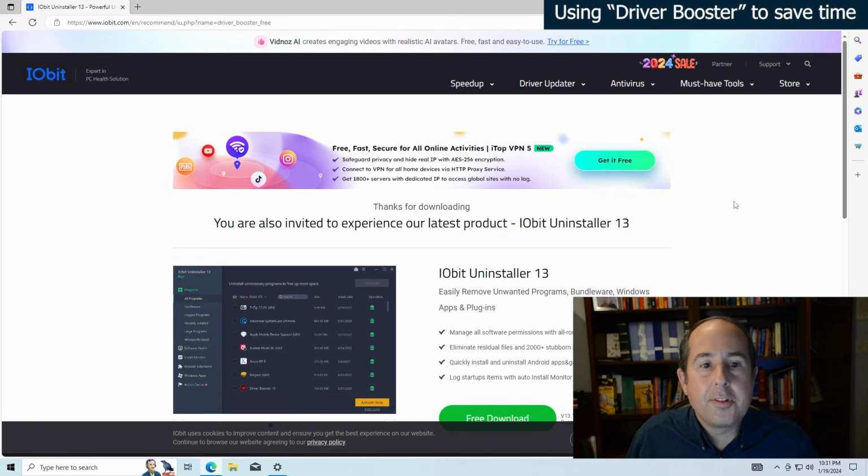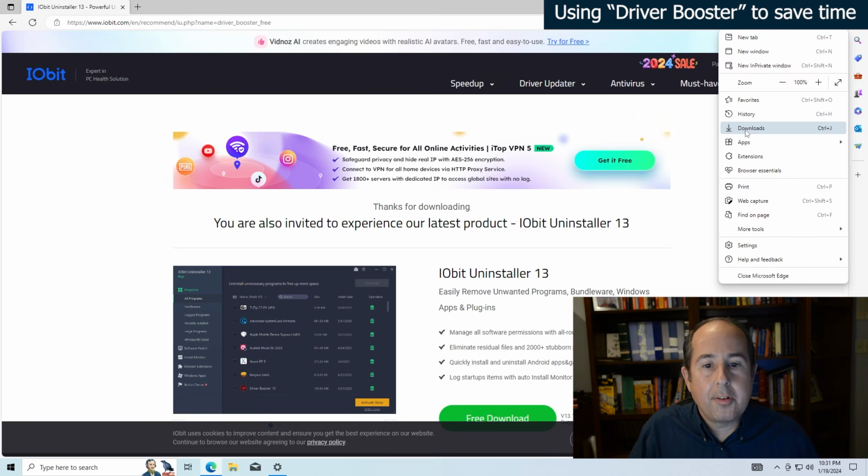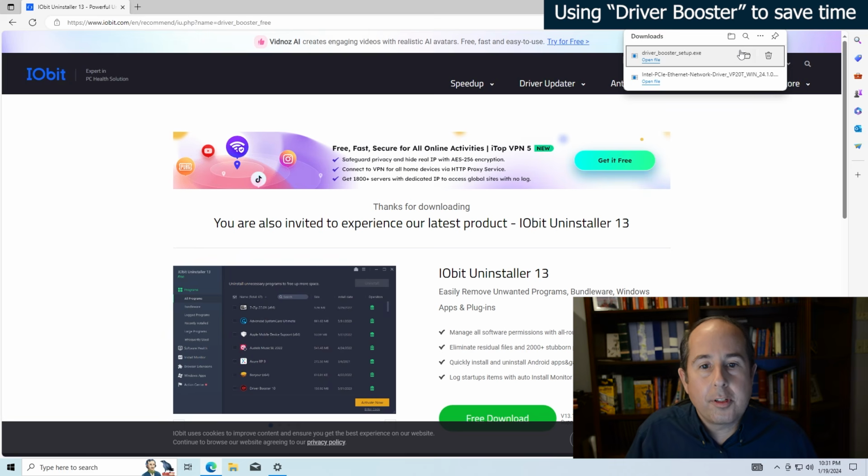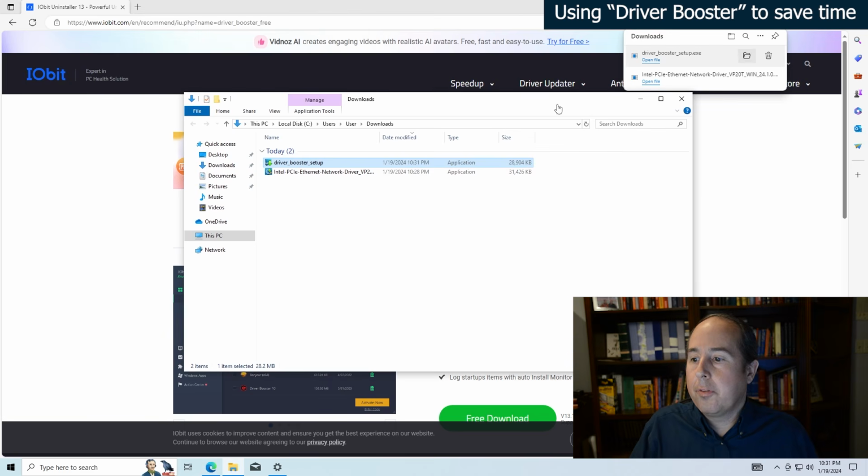All right, it just finished, so let's click on the three little dots, go to downloads, and let's look at the folder it's in. I'll click on the folder. There we go, Driver Booster setup. So we'll double click on that. And I do like to keep these programs from installing all of their junk that comes with them. So I'll show you how I use Driver Booster and keep it from loading all that stuff onto the computer.